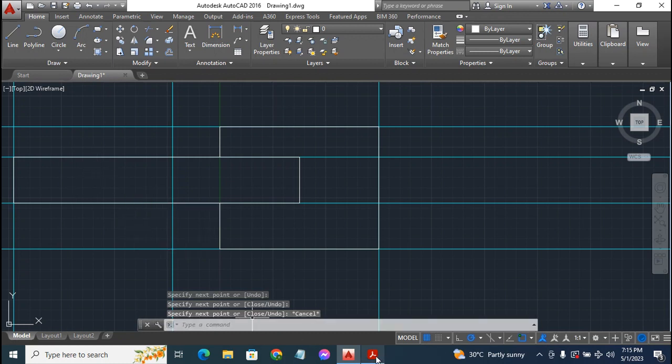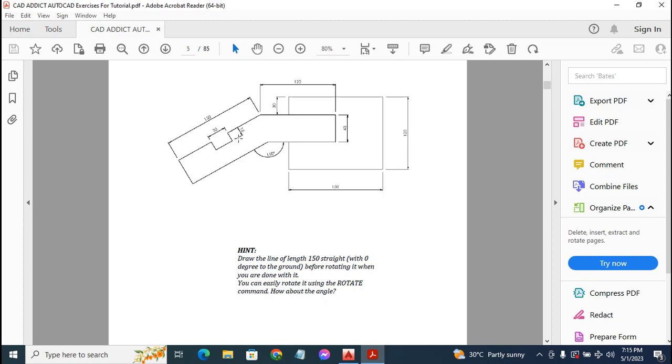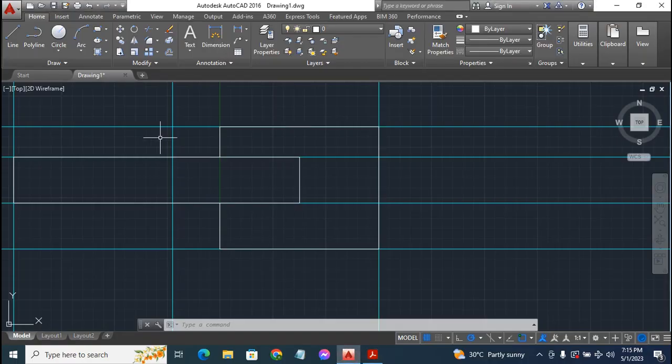Now back to our PDF document. In order to get this indentation, this keyway also, looking at it, you find out that this indentation is right at the middle of this horizontal line. So we have to offset. Back to CAD, we have to locate the midpoint of this horizontal line that is highlighted.